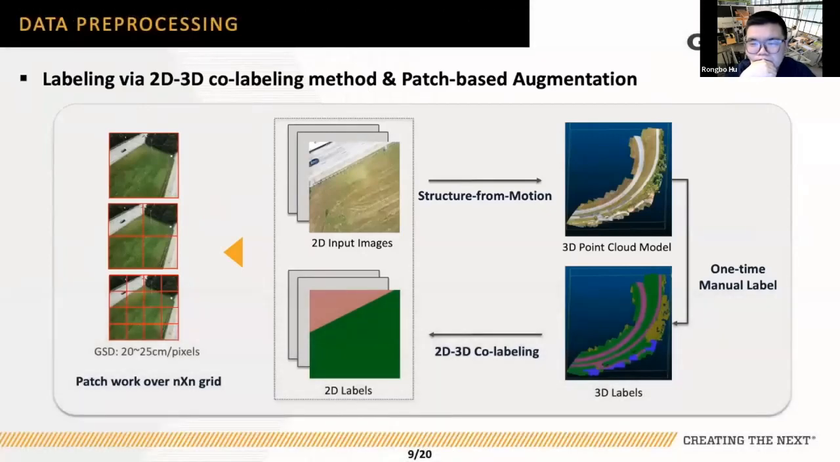Then we also applied a patch augmentation strategy, which was to process an N by N grid over the original images as well as the ground truth images. Those were divided into smaller pieces, and we used those smaller pieces as our inputs. This was to make our classification model more robust to the variability of images.